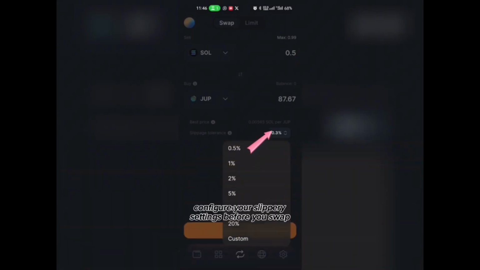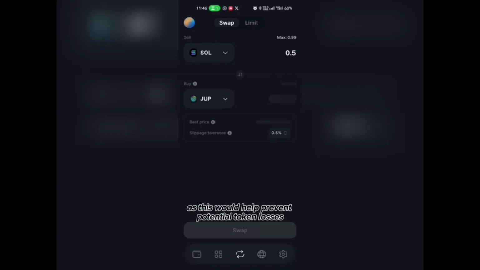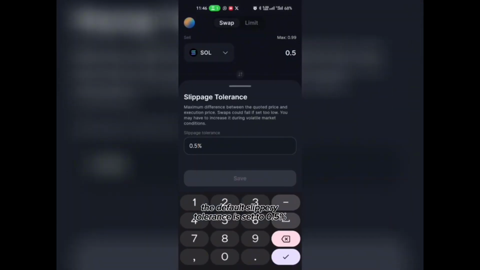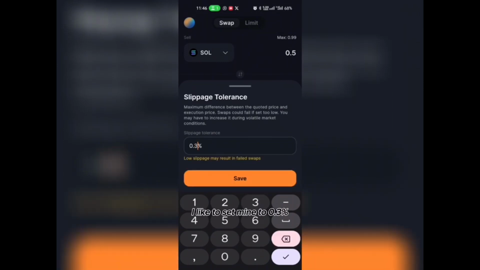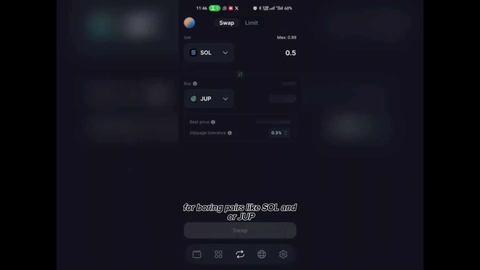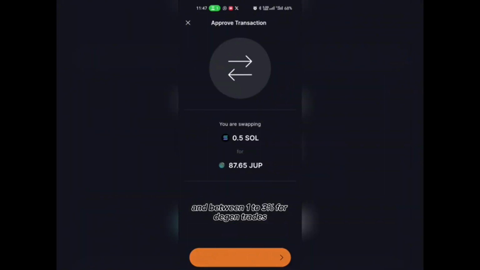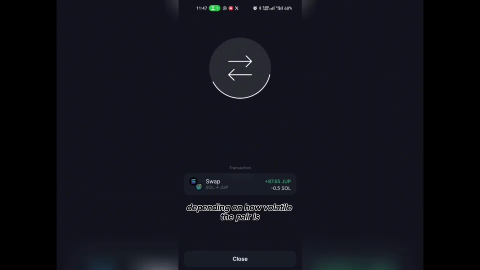Step 5. Note this. It is important to configure your slippage settings before you swap, as this would help prevent potential token losses. The slippage tolerance is simply the maximum difference between your estimated price and what you get at the end of the swap. And although the default slippage tolerance is set to 0.5%, I like to set mine to 0.3% for boring pairs like SOL and JUP, and between 1 to 3% for degen trades depending on how volatile the pair is.